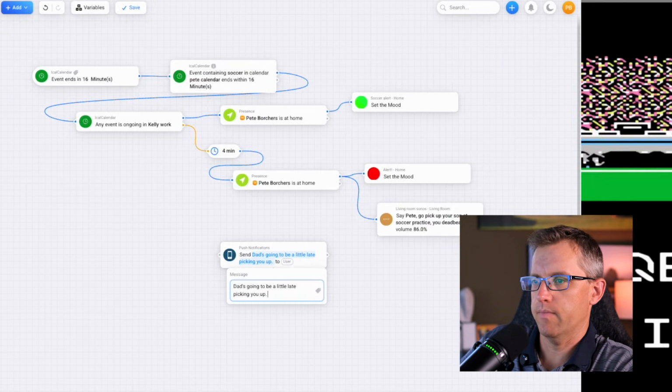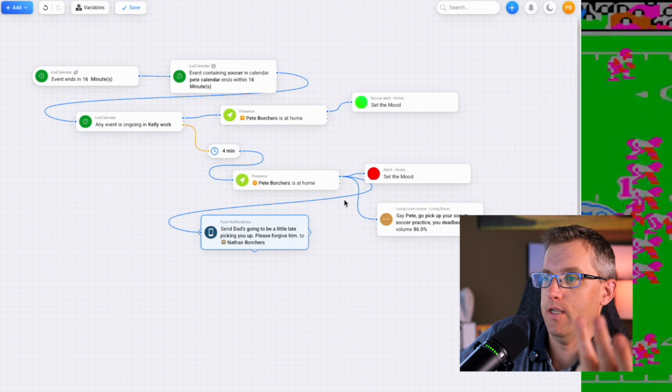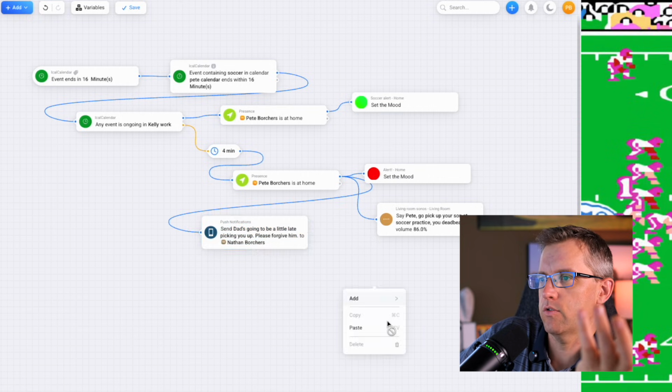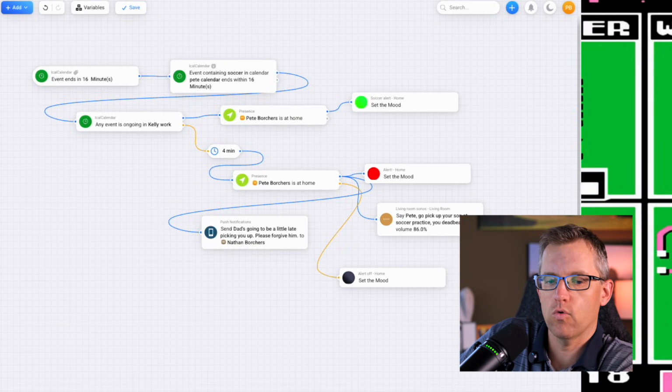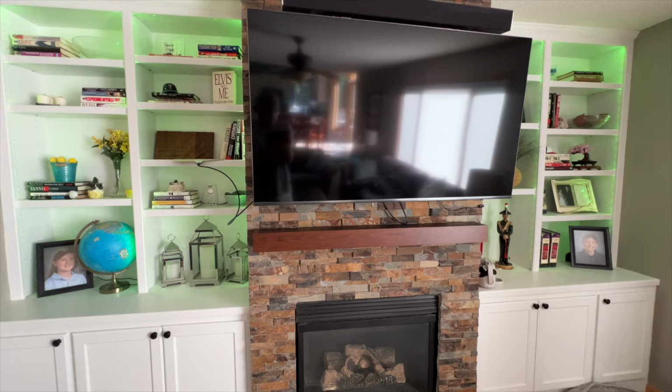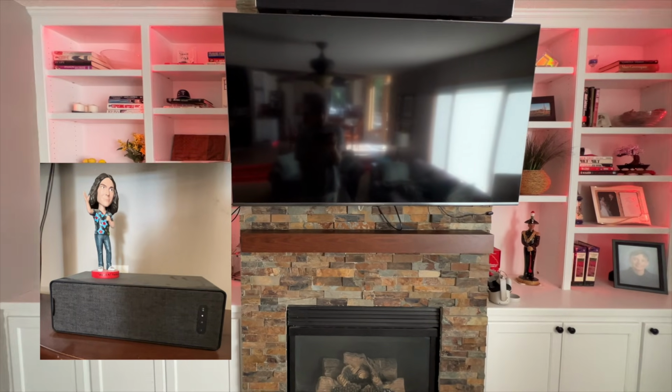Please forgive him." Now, going back here, if I am not home, hopefully it means I've left already. Let's turn the lights off. Set the mood to alert off, and it'll set the lights off. So there is my warning system to let me know to pick my son up. "Pete, go pick up your son at soccer practice, you deadbeat."